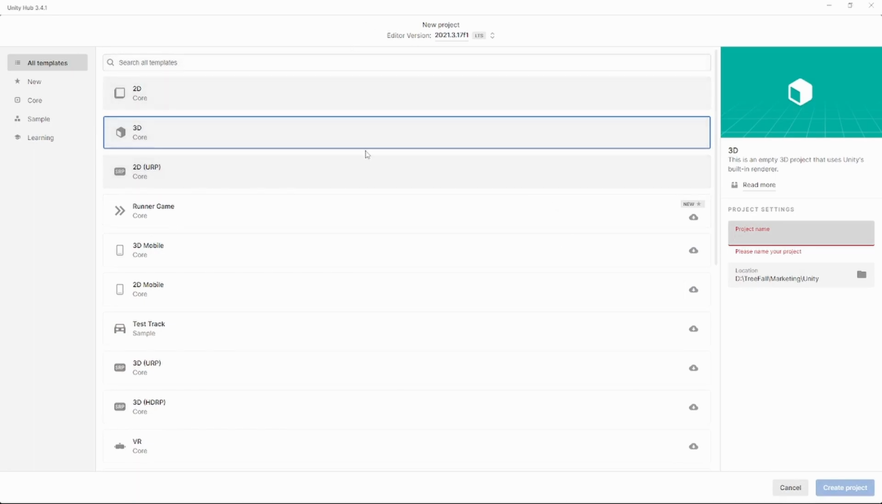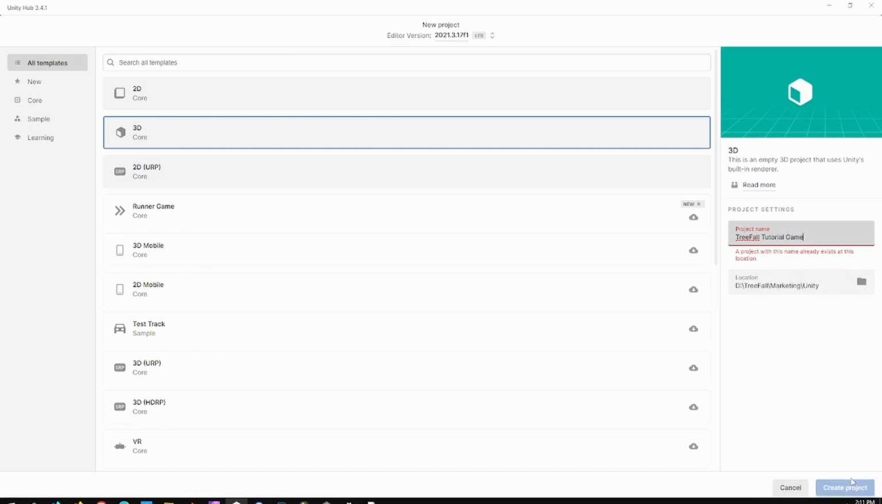Alright, so once you have the Unity installed, you want to go to your Projects tab and you want to click on New Project. Then you want to click on 3D Core. We're going to be using the basic Unity template for our game build. Over here, you want to just select a location to save it, and for the project name, we are going to call this TreeFall Tutorial Game. After you do all of that, you want to go ahead and click Create Project. It won't let me do it because I've already made this section of the tutorial. So you want to go ahead and Create Project, and then we'll jump into the game.